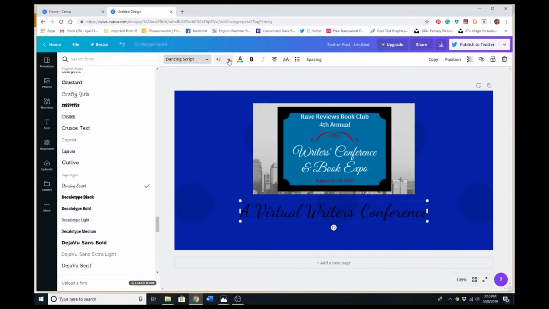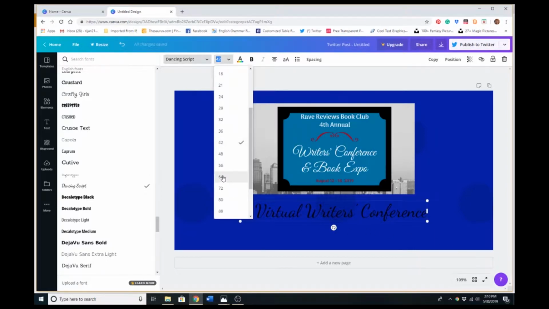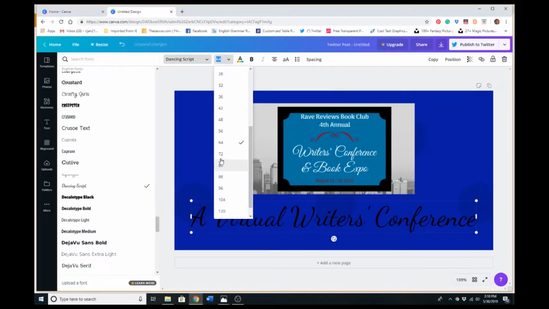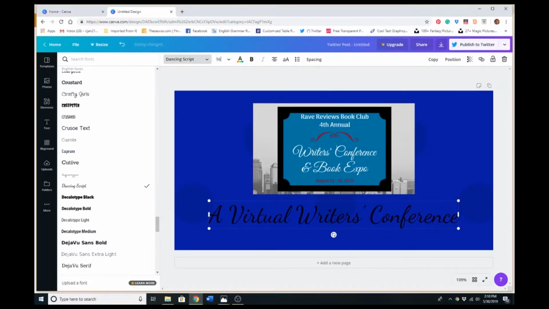Now it's smaller than I want it to be, so I'm going to click on size here and we're going to make it bigger. And that's too big, so I'm going to go back and make it like that. One other thing I want to do, I would like to bold it because I would like for it to show up better. So I'm going to click on bold.